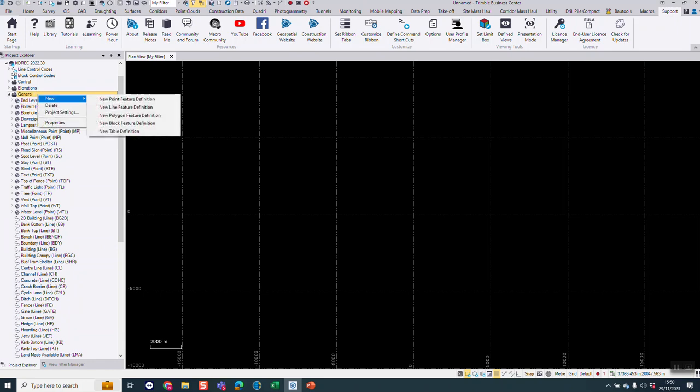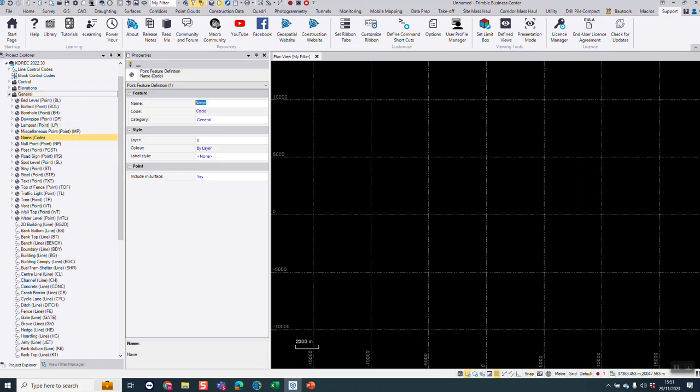To do that, you right click on the name of the group that you wish to add the code to. Select new point feature first. Name is the description. In this case, it's a culvert soffit level. Code is what you're going to select in Trimble Access, and category or group you're going to add it to. So I'm just going to leave it in general there.